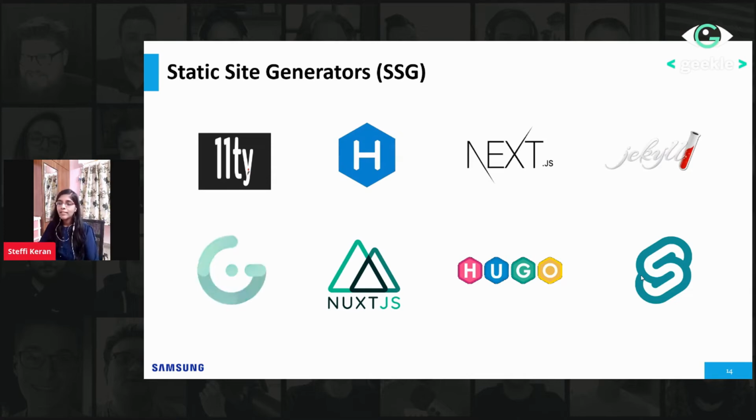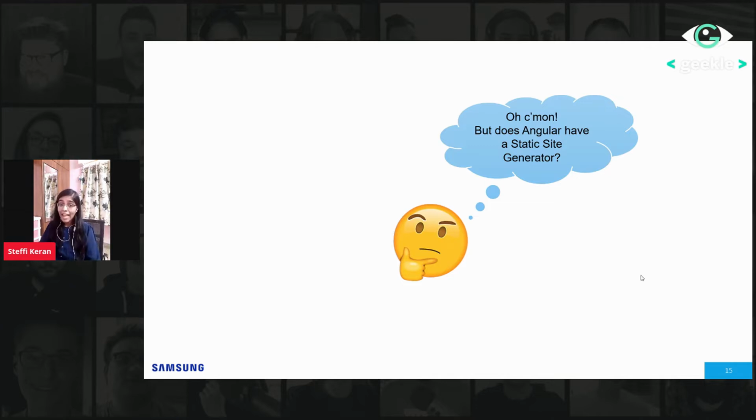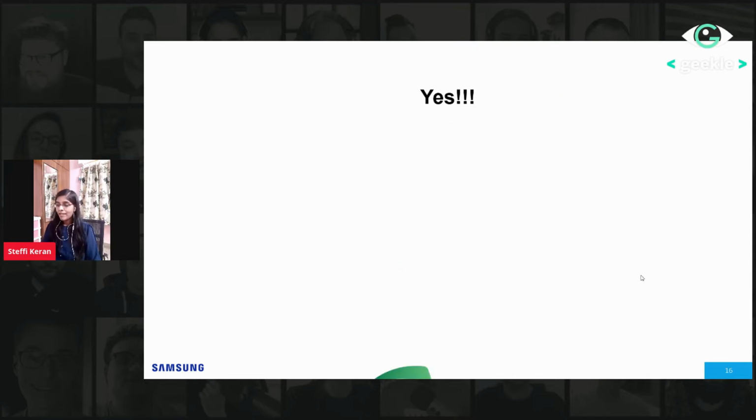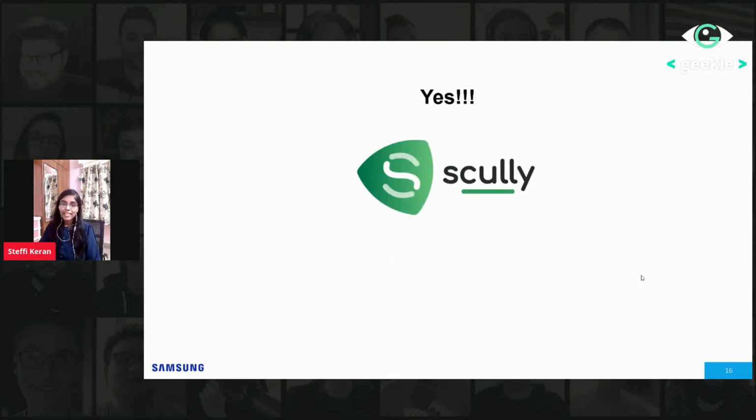These are a list of SSGs that are available, and there are more SSGs still out there in the market. You can visit jamstack.org, which will give you a lot of SSGs. These SSGs are there, but the point is, Angular didn't have one till December 2019. Thanks to HeroDevs for bringing such a wonderful creation in Scully. It was created by Aaron Frost and his team at a company called HeroDevs. Scully is the first and currently the only static site generator available for Angular.